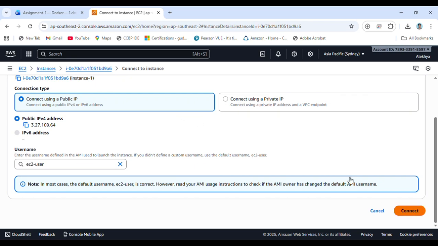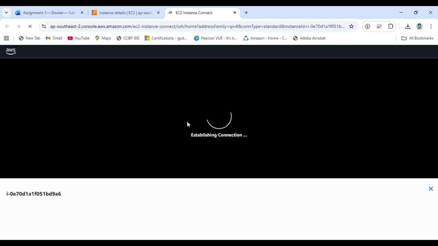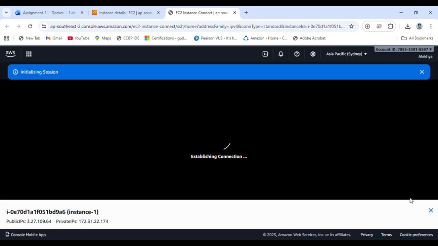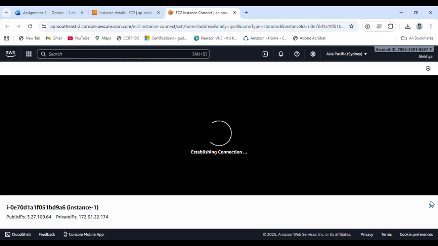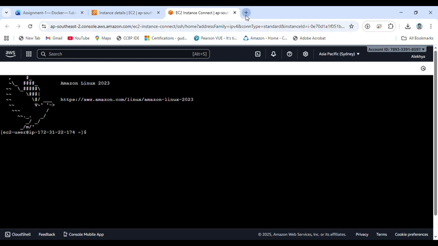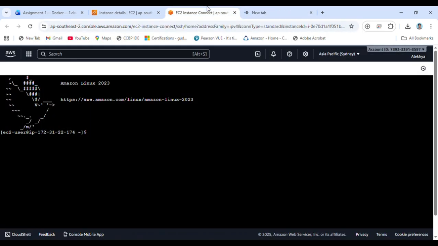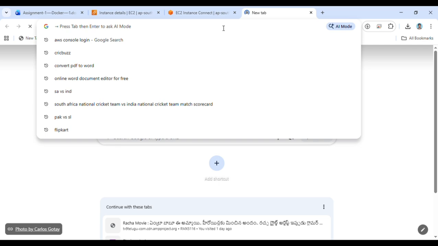This is a way to connect via the root user account. It will connect directly via the console. Comment down below if you want to see how to launch an instance via PuTTY. So we have launched the EC2 instance. It is of Amazon Linux 2023 version.